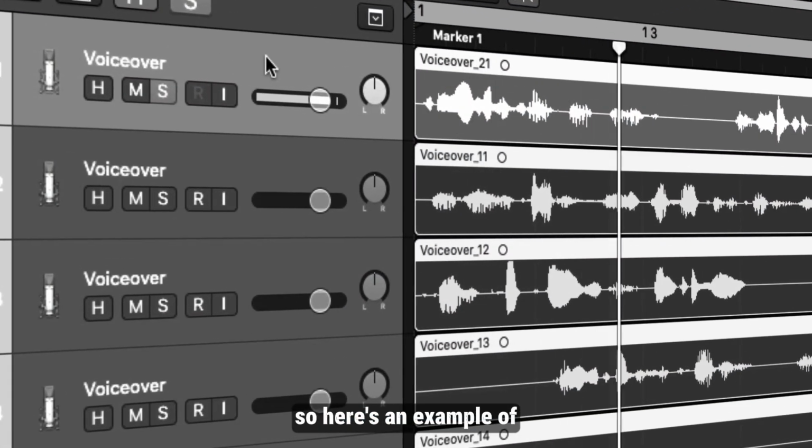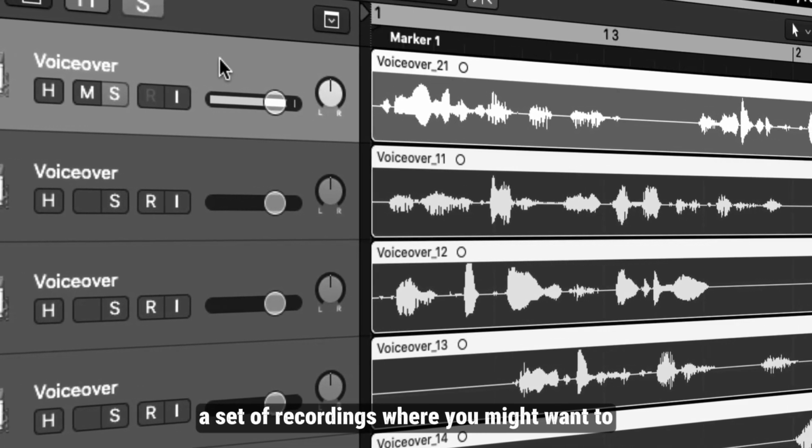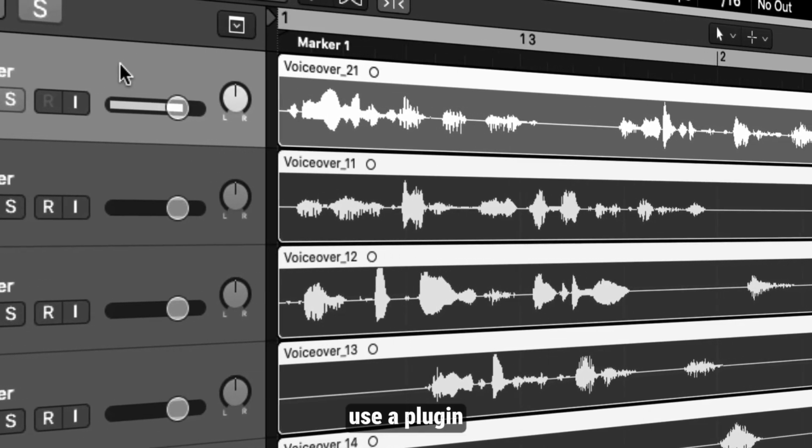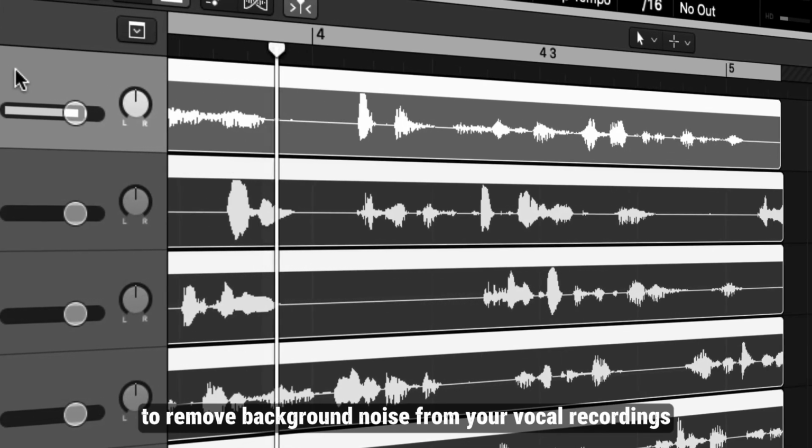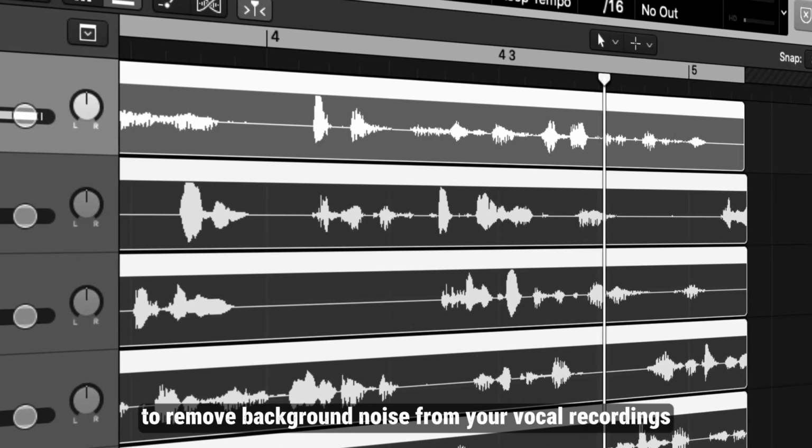So here's an example of a set of recordings where you might want to use a plugin to remove background noise from your vocal recordings.